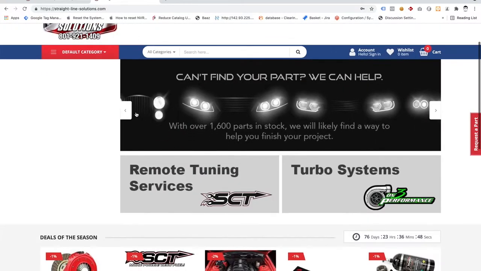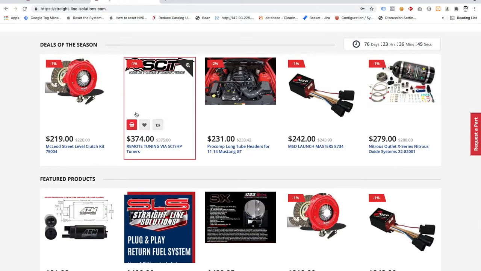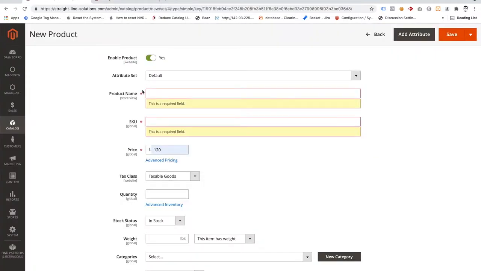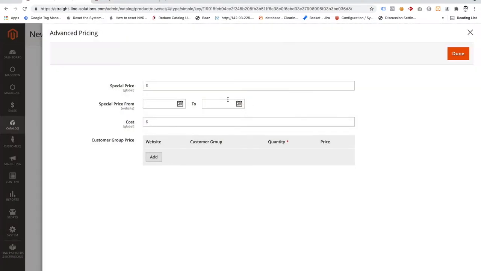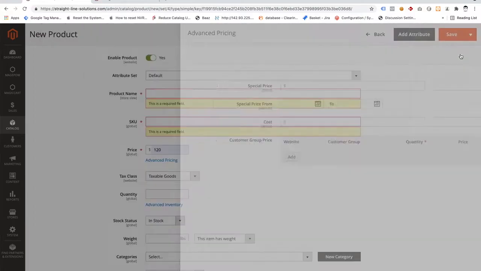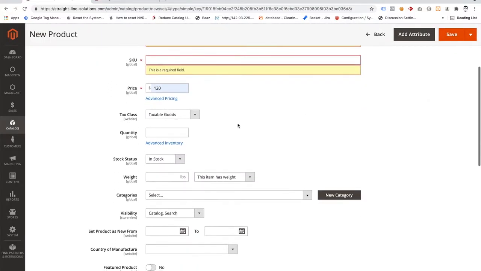On this website we actually have an example of this. You can see deals of the season right here. So during a certain time of year, the prices on these products go down. You can do this by going to advanced pricing, putting in the time frame and the special price, and then clicking done. Then this tax class right here, you can select if it's applicable in your case.